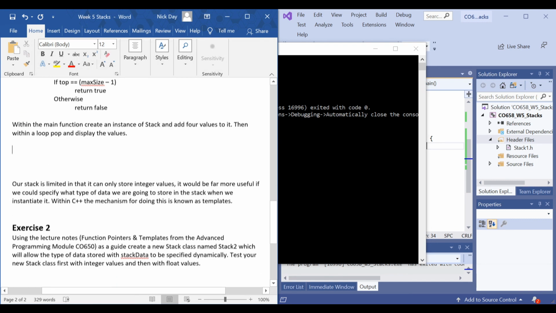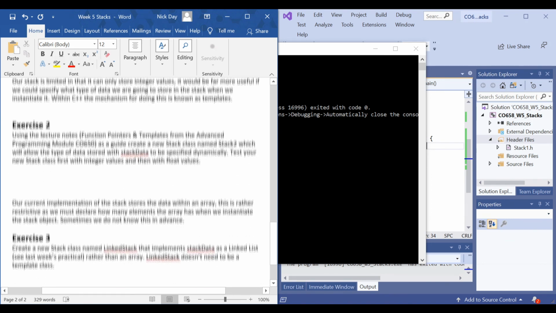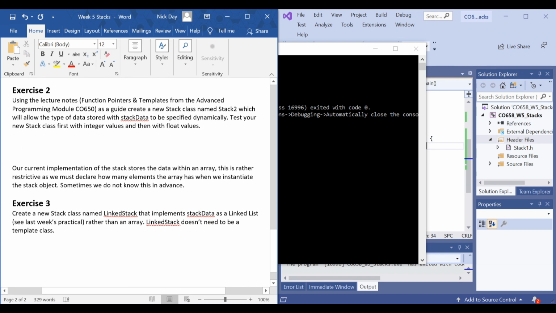Have a go then now at the other exercises, exercise 2 and 3, which take it a bit further. They require you to create a template version of the stack, and also have a go at creating a linked stack where you combine a linked list with a stack as well in the third exercise. So give that a go and see how you get on.